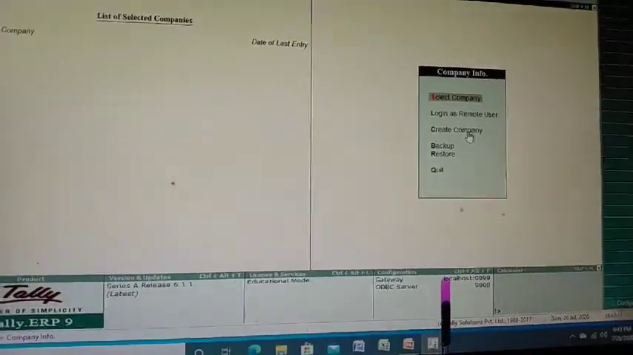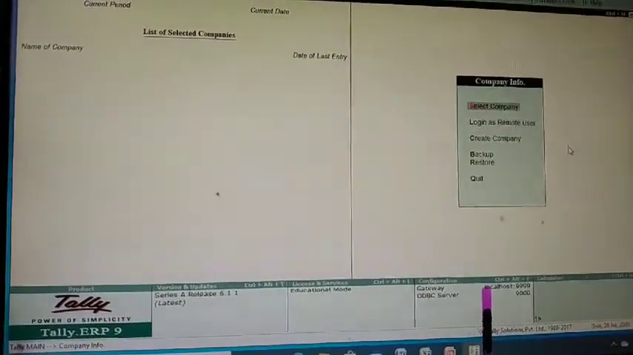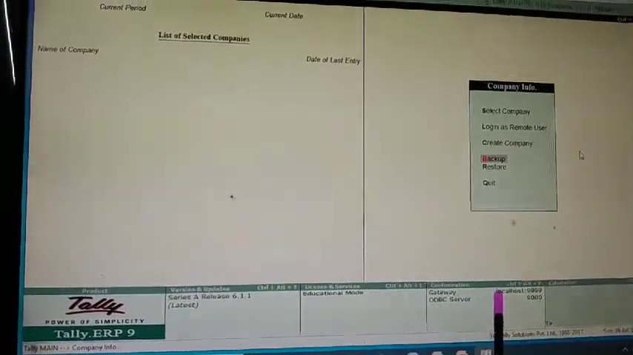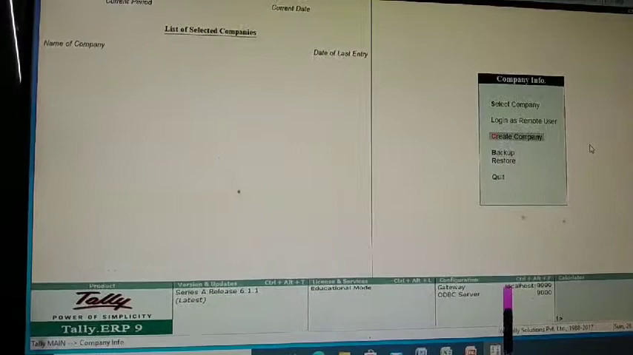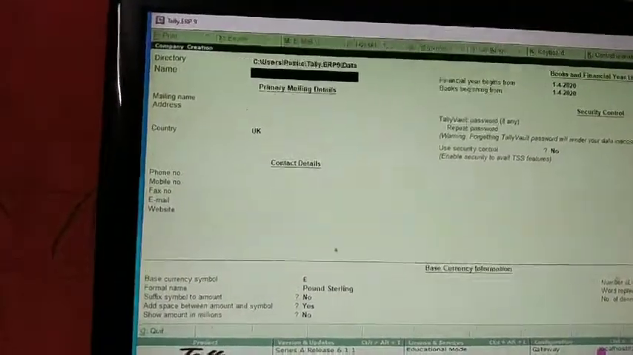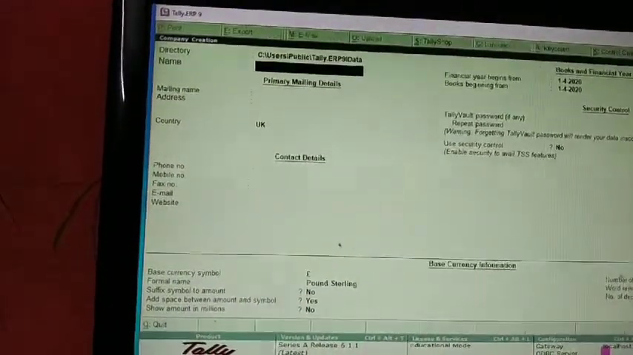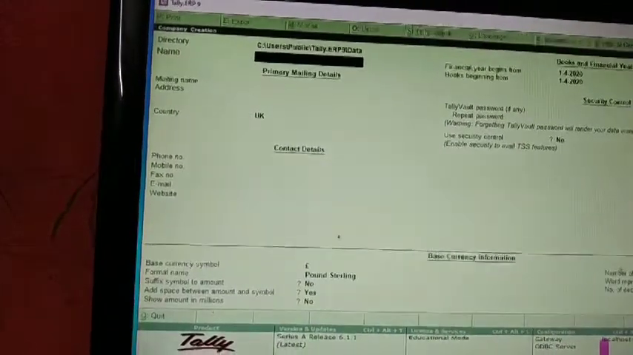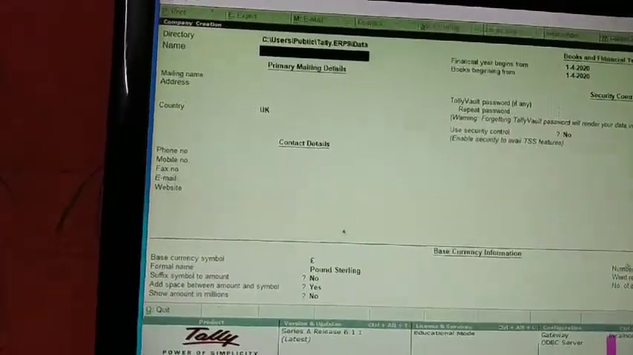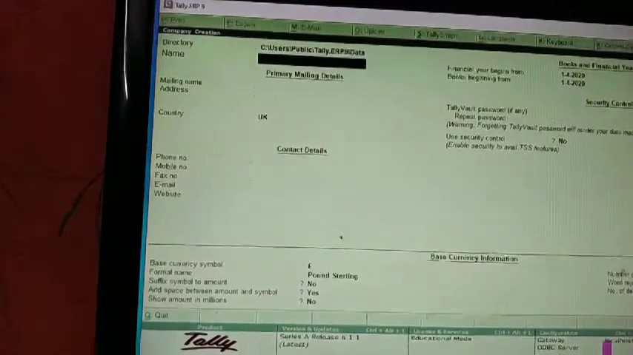So first we will create a company. You can select different options with the arrow keys and give an enter to create a company. To create a company, you have to give information about the company's name, mailing name, and address of the company. One-time information you have to give here. First, the cursor will blink in the name field.